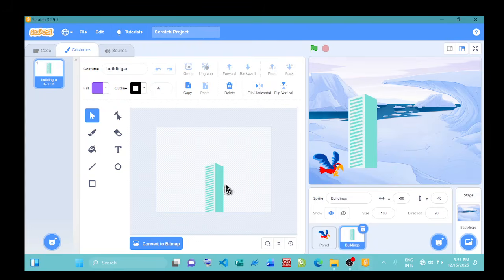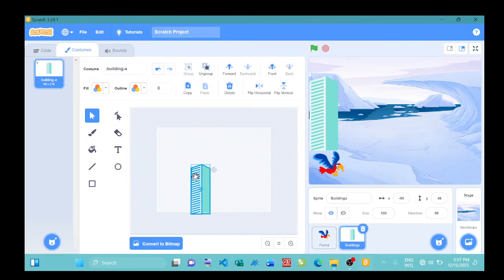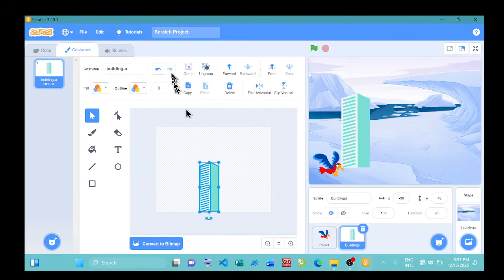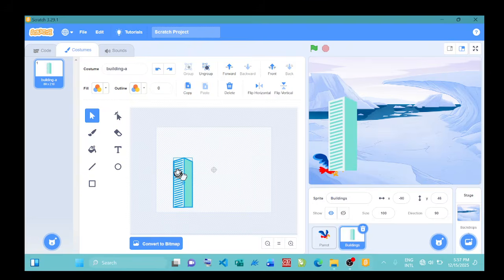So what I'm going to do is simple. Highlight everything just like the way it is here and then click on group. The reason you group is because you want it to move as a unit. Let me undo it.